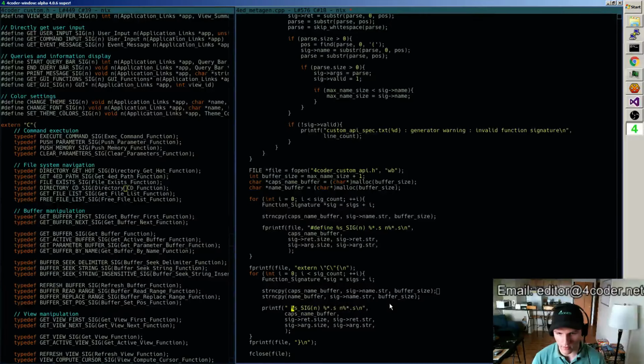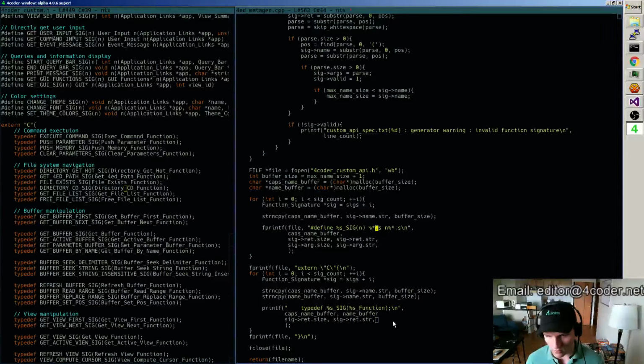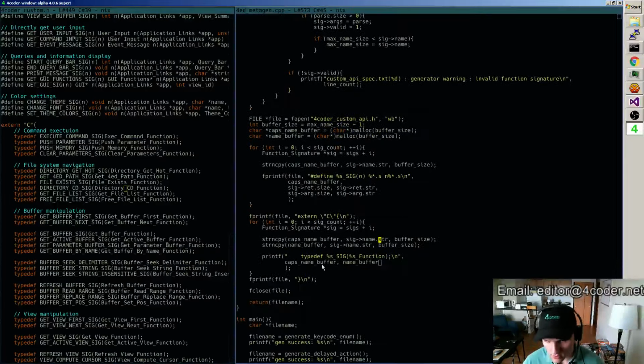And I guess, now that I think about it, I haven't actually done everything I need to do for the first one, right? Because for typedef, the first one really needs a little bit more as well. So here's the caps name, sig, and then in there I want the normal name, and then underscore function, and then after that I don't want anything but a semicolon, right? So now I can ignore the arg there. I don't need ret either.